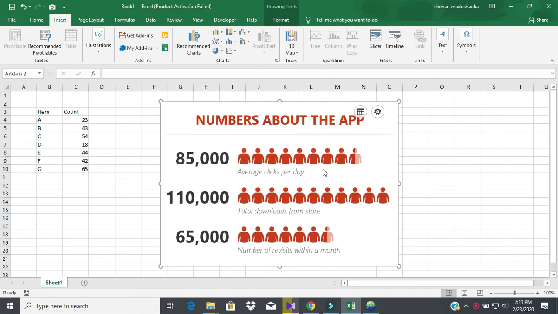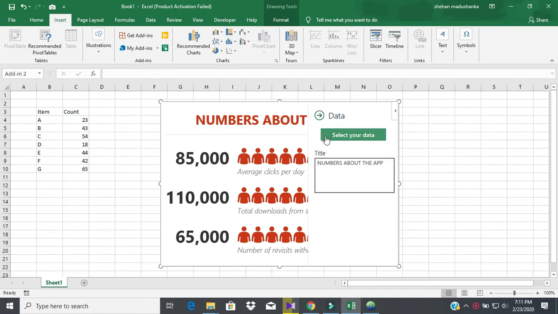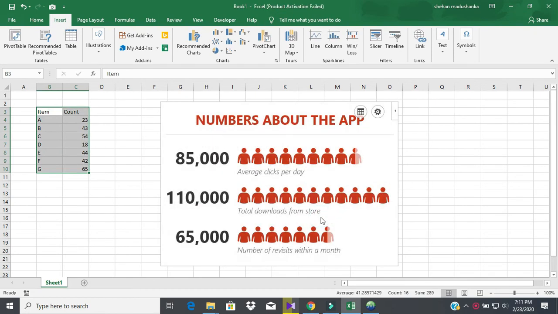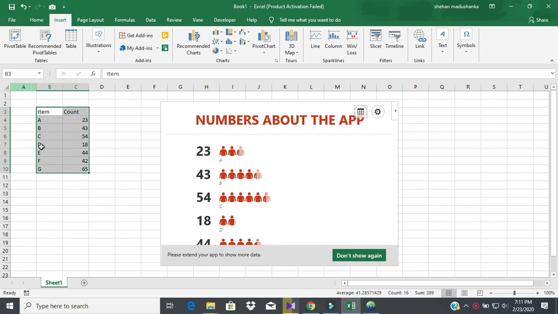Now let's enter the data. So click this data icon. Then select the data and click on the Create button. Now item and item count are added to this chart.